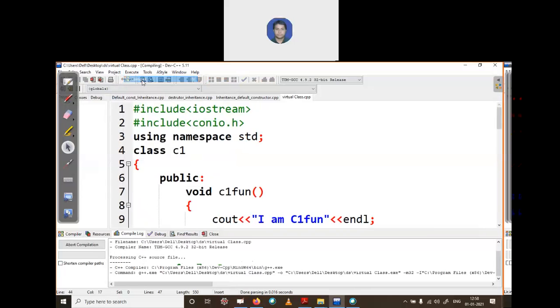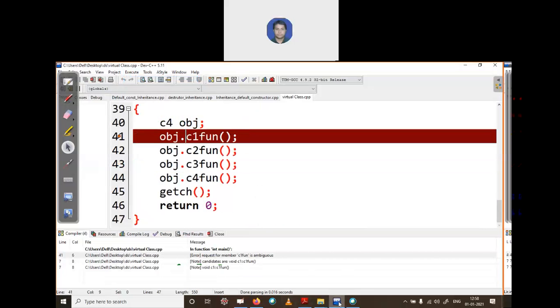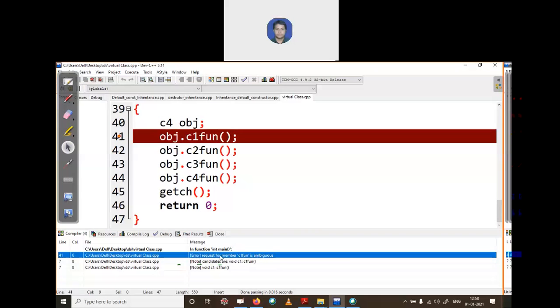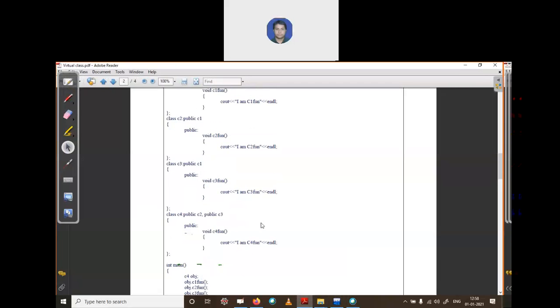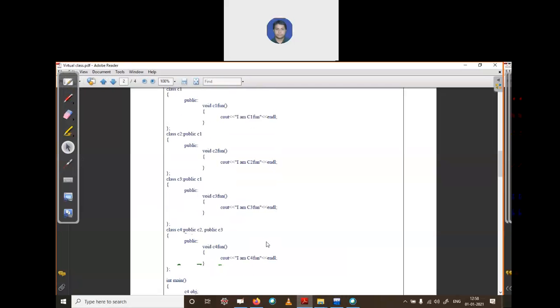Let's run this code. First compile, and after the compilation you can see there is an error. What kind of error is it producing? In int main, the request for member C1 function is ambiguous. Ambiguous means more than one copy is available, so that's why it's producing an error. C++ is not allowing me to run this code. There's a problem in my code, so how can I resolve this problem?